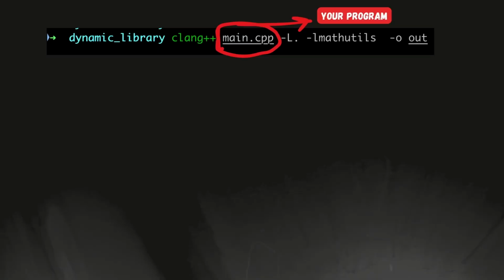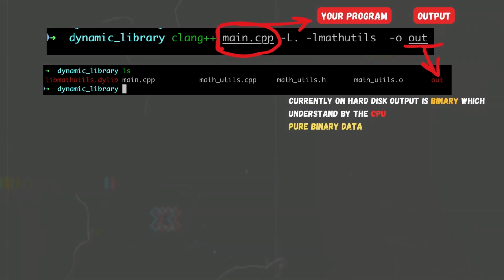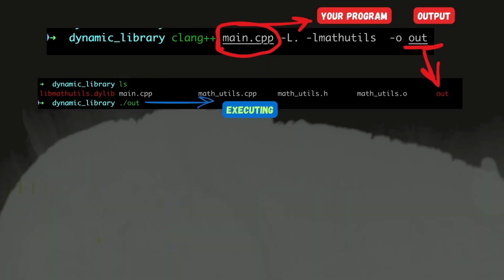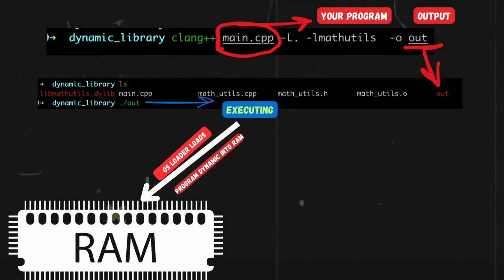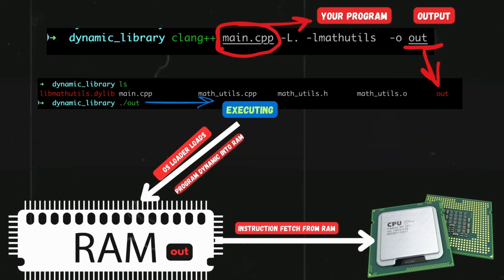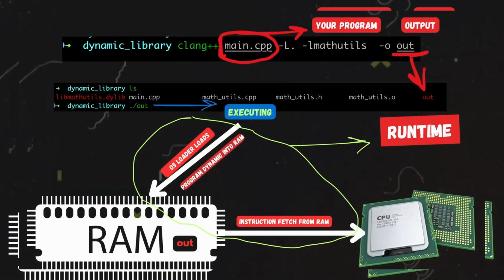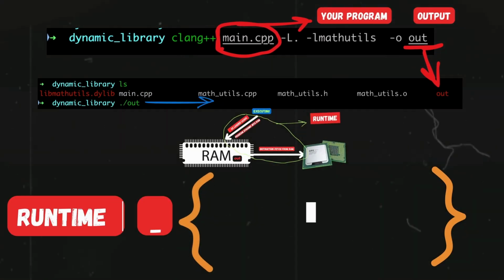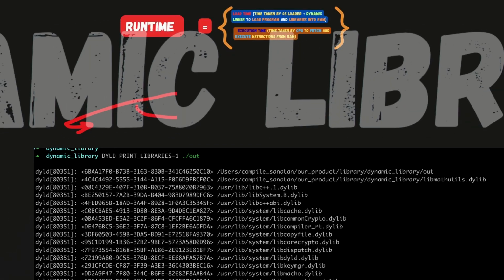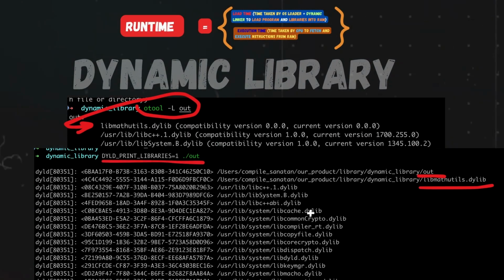Your program initially sits on the hard disk. It is just data here. When you execute it, it's loaded into memory and the CPU starts running it. That whole period is runtime. Runtime is equal to load time plus execution. Dynamic libraries are loaded and used by a program only when it's run.